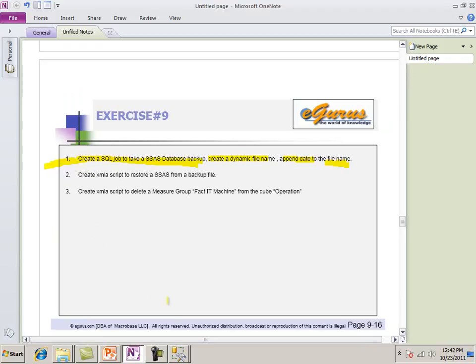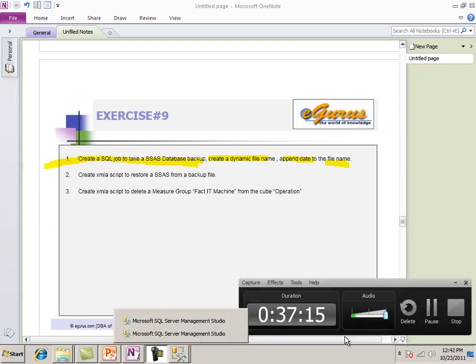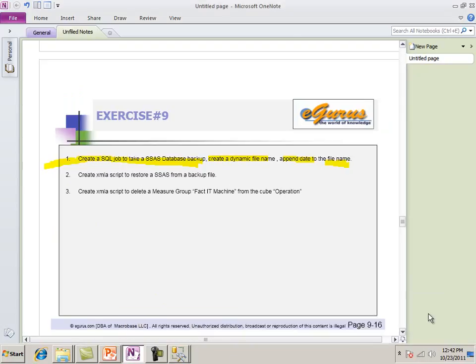So let's start with the first exercise. I just want to say one thing. Pause the video here and try to do these three exercises yourself. Let me explain all this, so that you can pause the video. Create an XMLA script to restore. Use the same technique as what I did. Try to do it from the GUI and then create the script. XMLA script to delete the machine group from the cube operation.